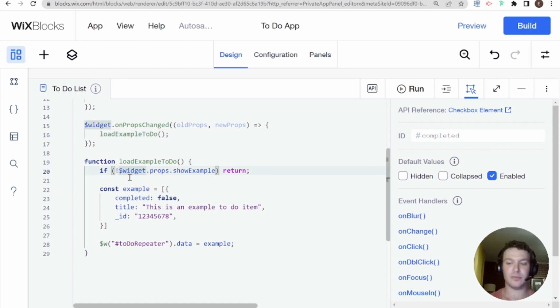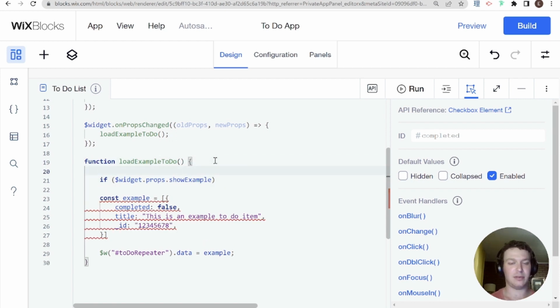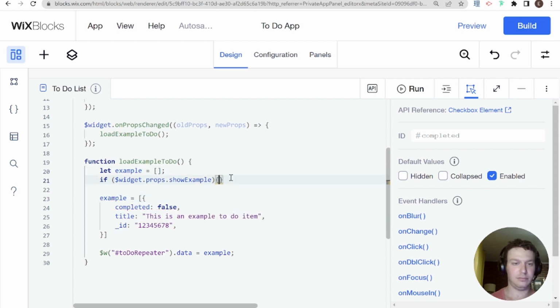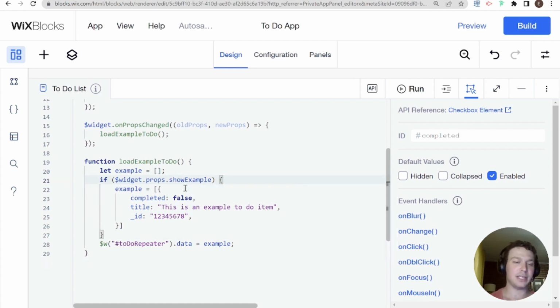Okay, so what was going to happen is I change the logic here a bit. So I'm going to change this regular, plain old, boring if statement. Oh, you know what we can do? Yeah, say let example equal an empty array, and then we'll if there we go. Okay, so if we're showing example, then we'll assign this to example. Otherwise, it will assign nothing, and then yeah, let's try that out.